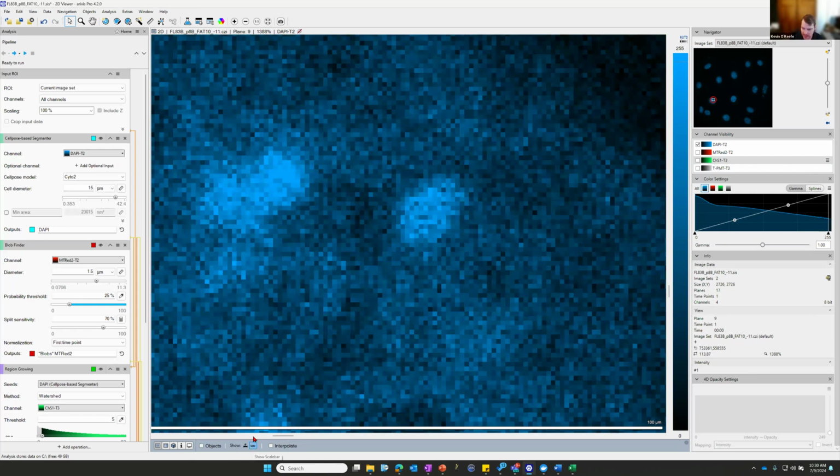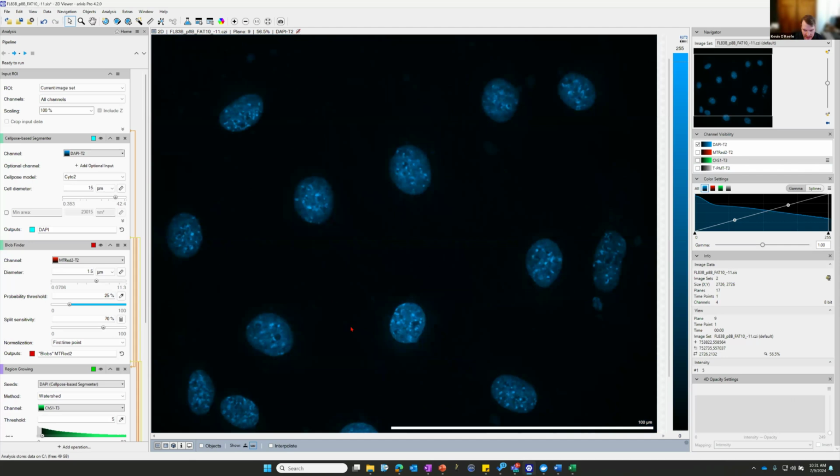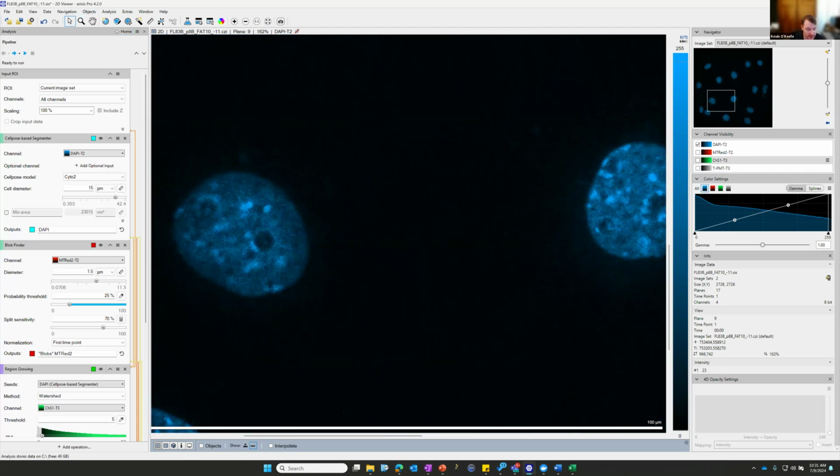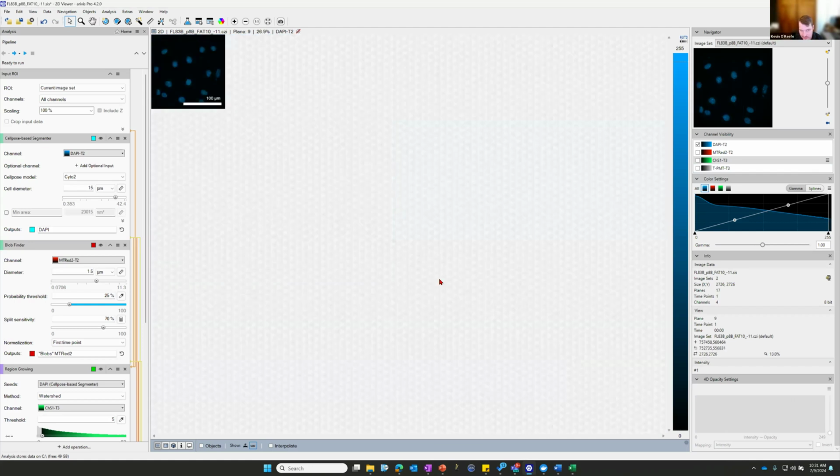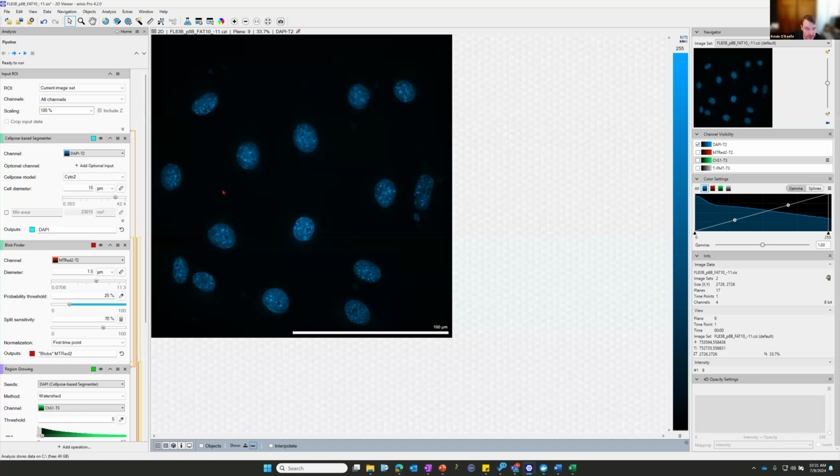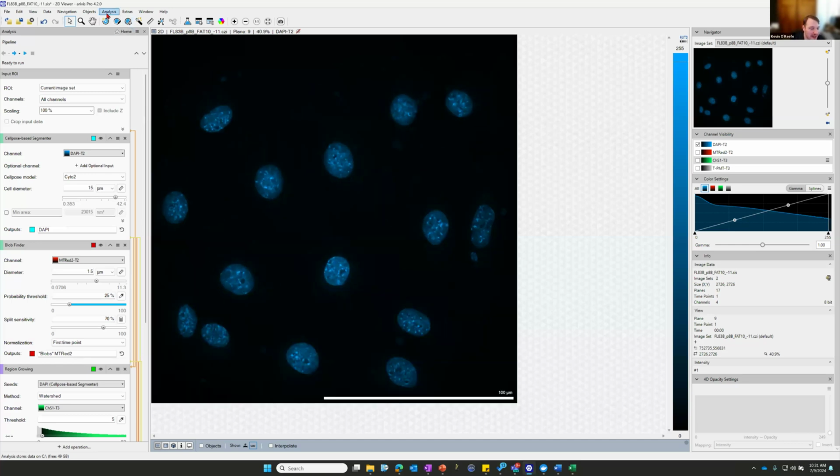The other thing I will point out too, with this scale bar, we have a couple of options. Right now you can see it's kind of static, right? No matter where I zoom out or zoom in, it's always staying at that 100 microns, which is a huge scale bar. And I don't want that.